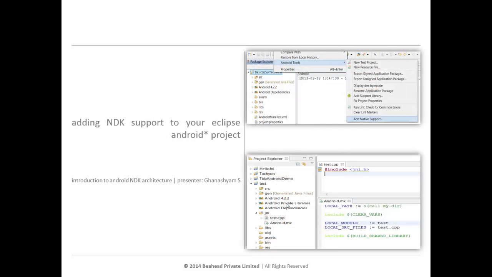Now let us look at how to add NDK support directly in Eclipse. In Eclipse, right click on your project, select Android tools and click on add native support. Once you click on add native support, Eclipse will automatically create the C++ file as well as the Android make file.